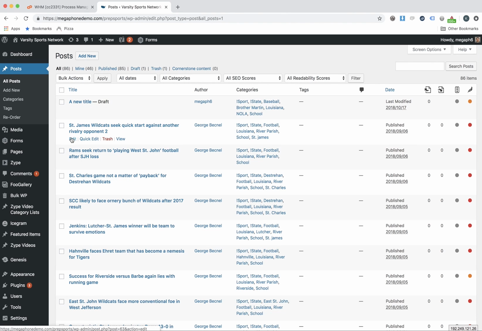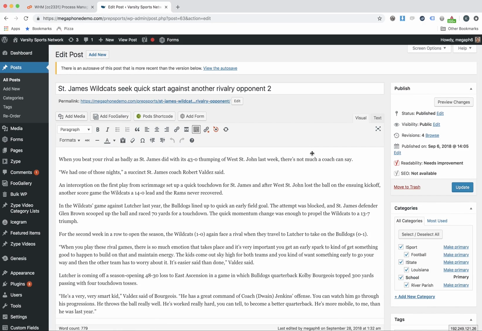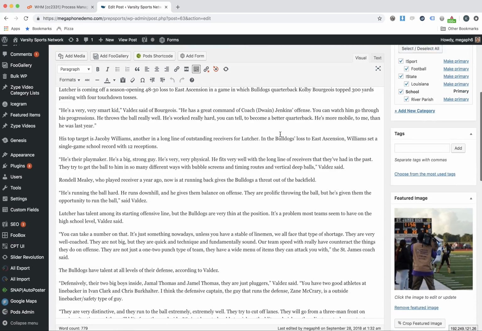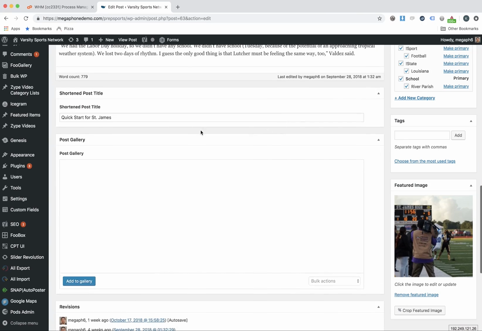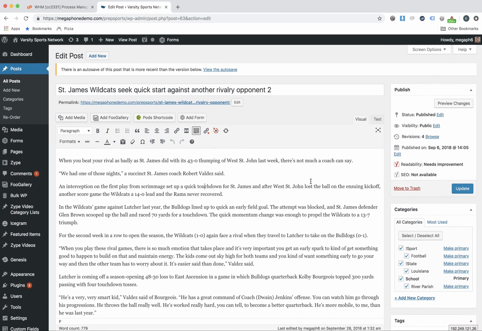Come over here if we're ever needing to make a change to one of these, and all the functionality is essentially the same. And you can see this one has been all set up, and we have our shortened post title. Everything should be basically in order here, but if you ever want to make a change to the date, the text, anything, as soon as you click update, then it is updated. And that is about all there is to that.